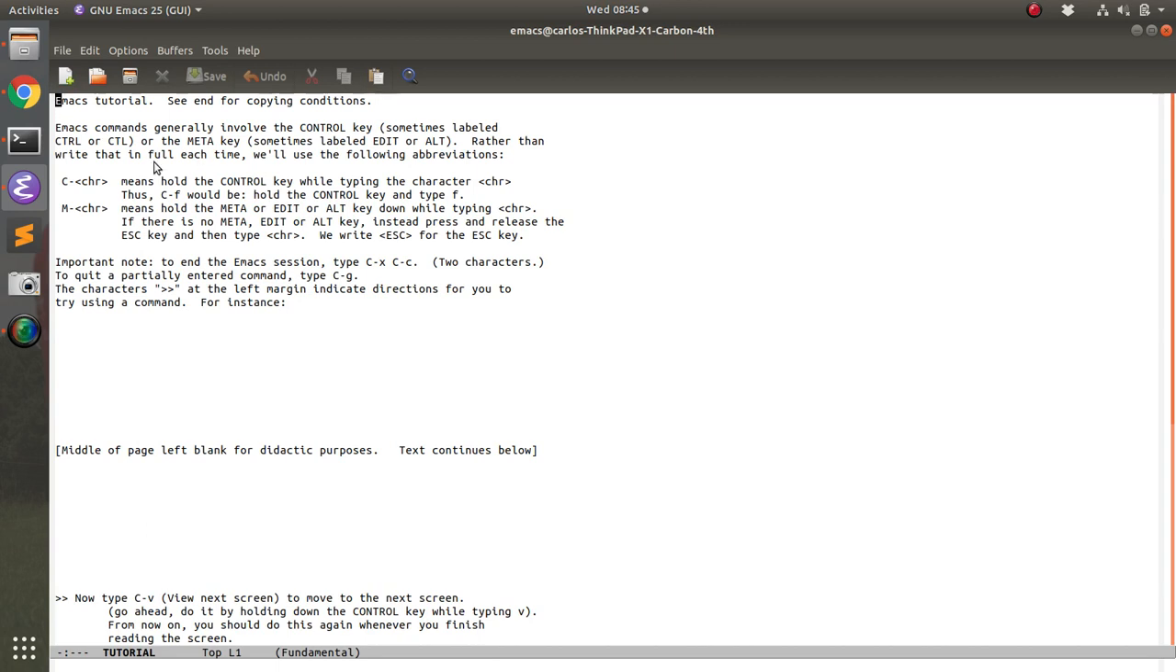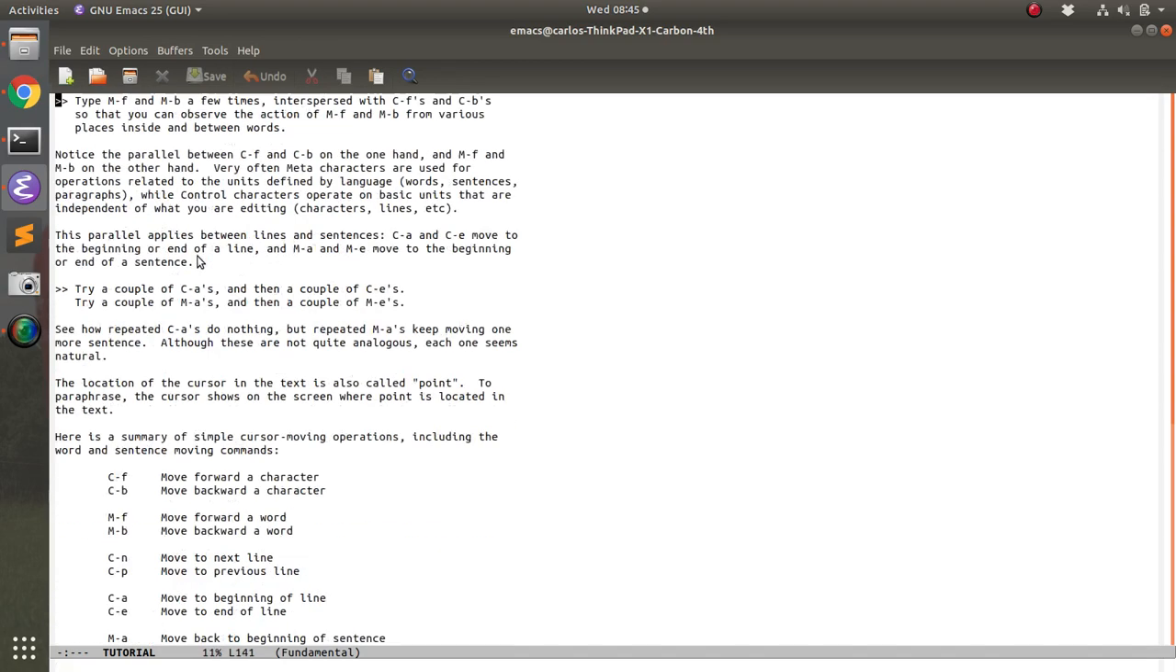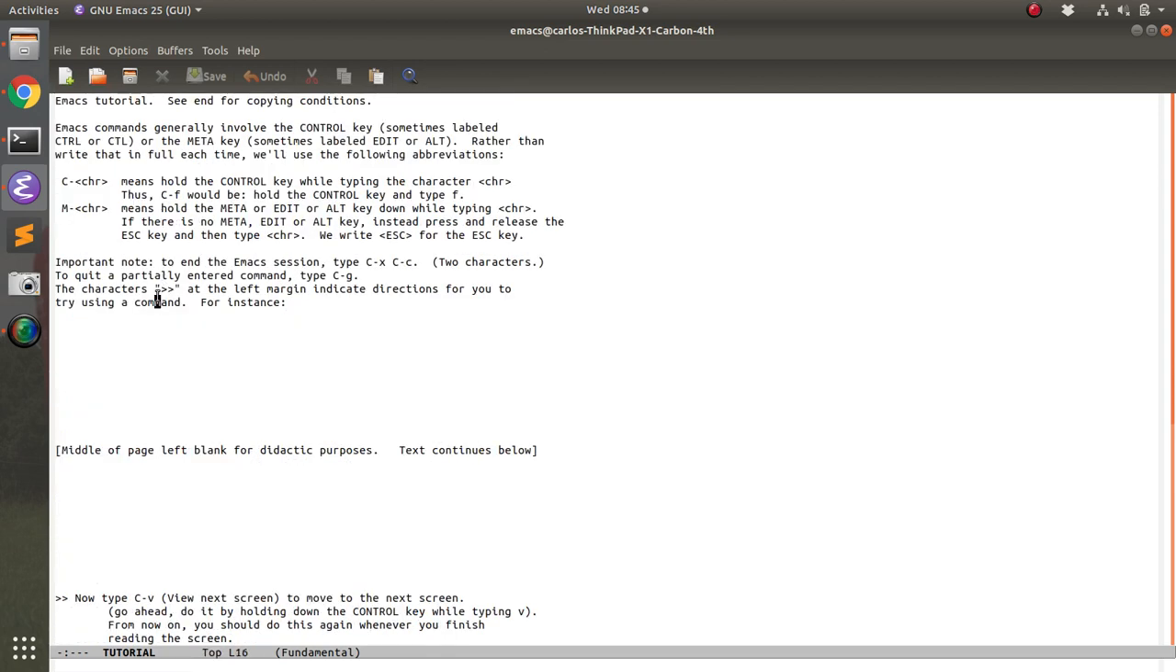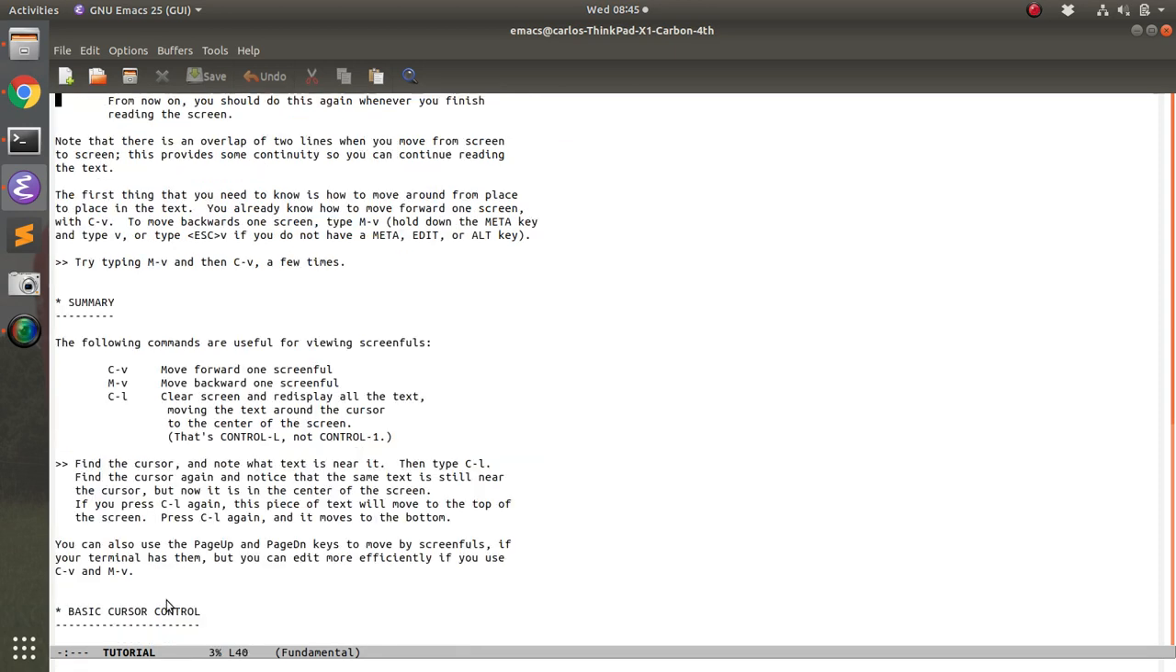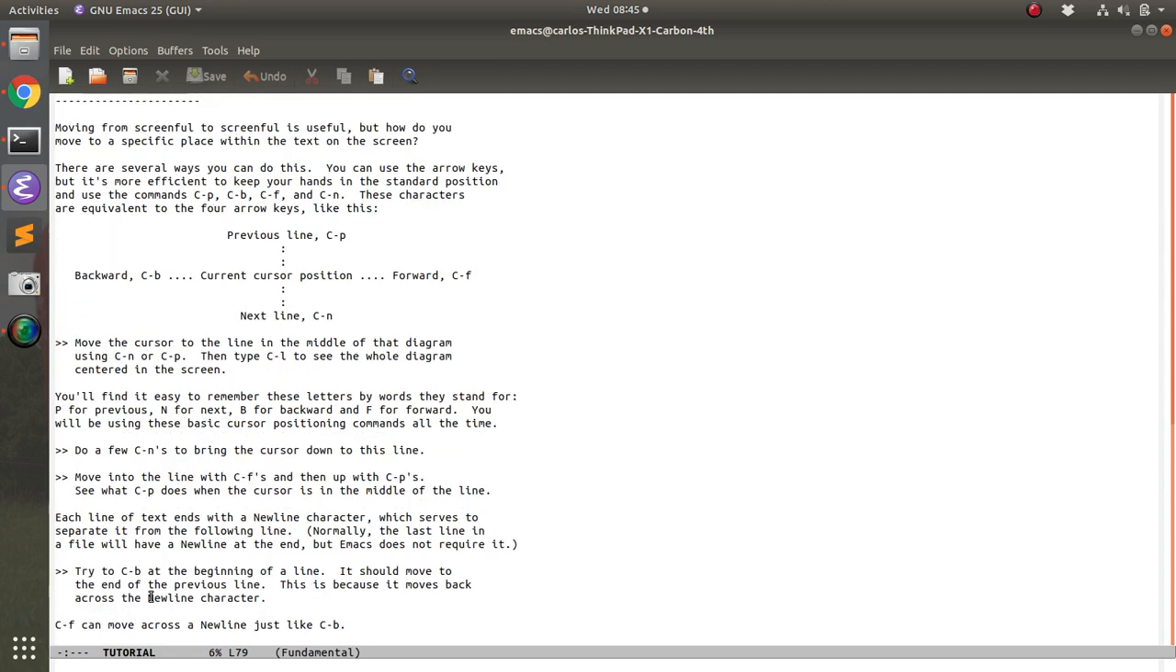Honestly, this is how I learned Emacs. If you click that little link, it pulls this up, and you can just start reading this, and you can see, okay, Control means hold the Control key, M means hold the Alt key. You can use the mouse wheel to scroll up and down, but they actually teach you how to not use the mouse anymore. If you look down here, it says now type Control V. If you hit Control V, that will move the screen down.